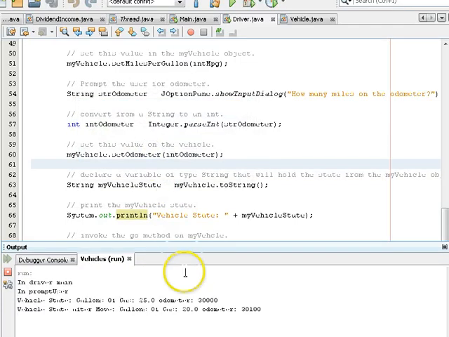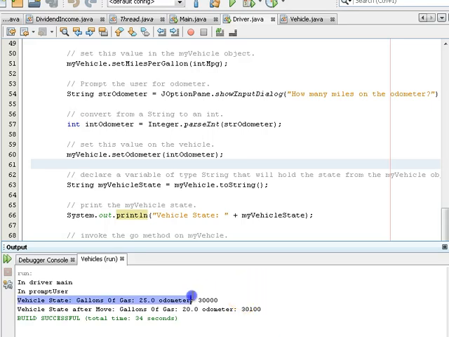Let's see. And there we go. Here is the state of the vehicle before we moved it. Then we moved it 100 miles, and this is the state afterwards. Okay, it was actually 25. That's right, it was 25 gallons of gas. So the state before moving, 25 gallons of gas, 30,000 miles on the odometer. The state after moving, 20 gallons of gas, 30,100 miles on the odometer.